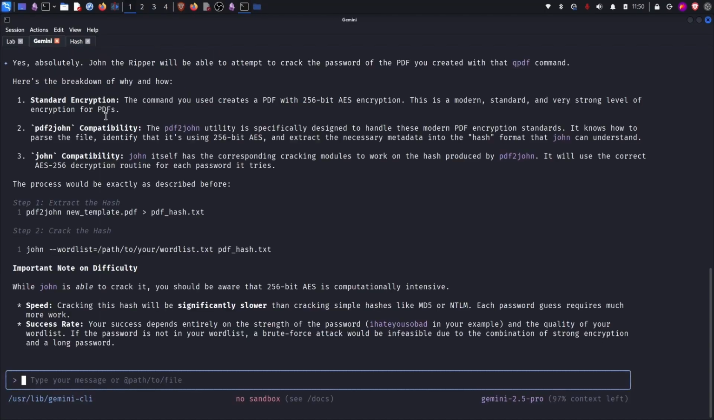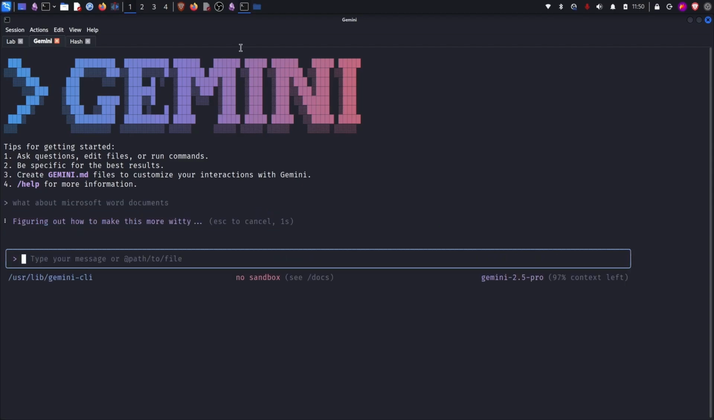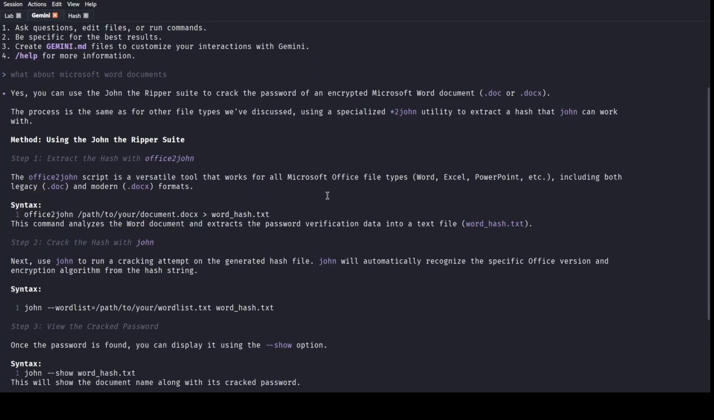So I will go back to the Gemini CLI. I'm going to ask it, what about Microsoft Word documents? We'll see what we'll get. So the results are here, and we can see we can crack .doc or .docx documents.